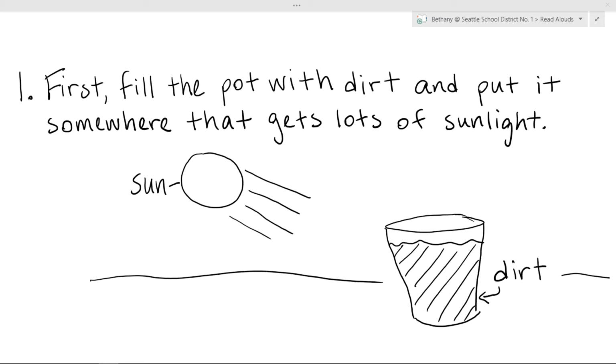I think I should have told the reader that they should not fill the pot to the very tippy top with dirt. They should leave some room at the top so that the plant has enough room and there's enough room to water without the dirt falling out. I'm going to add that.